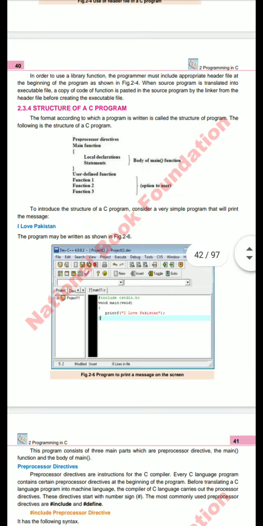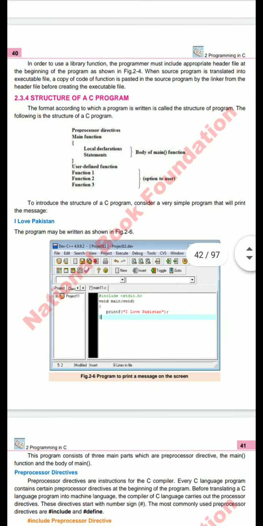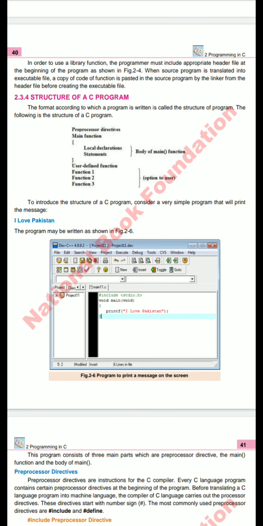Structure of program. This is the basic structure of a C program. The format according to which the program is written is called the structure of the program, and this is how to write a program. What is the sequence of a program? Number 1 is preprocessor directives, number 2 is the main function, then curly brackets, then the local declarations, and after that we use a function and close the program.